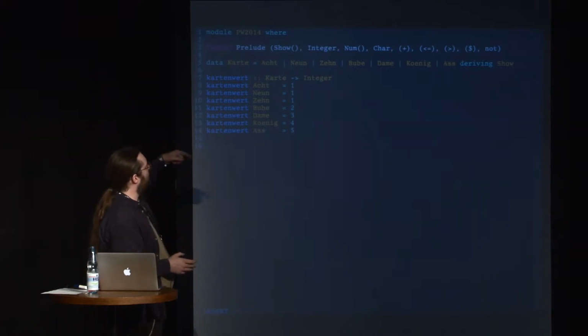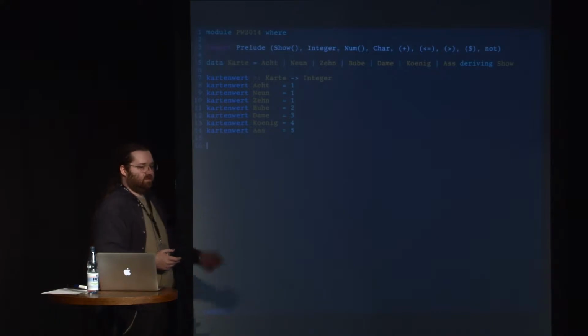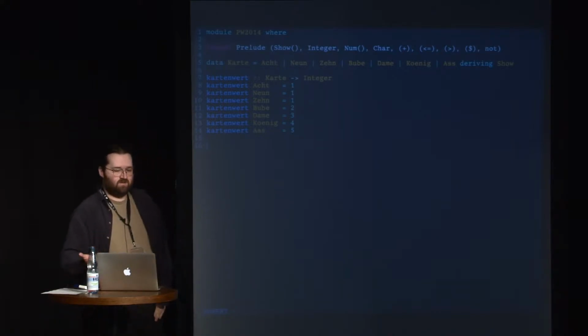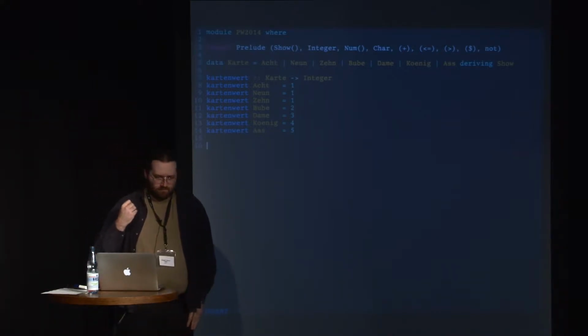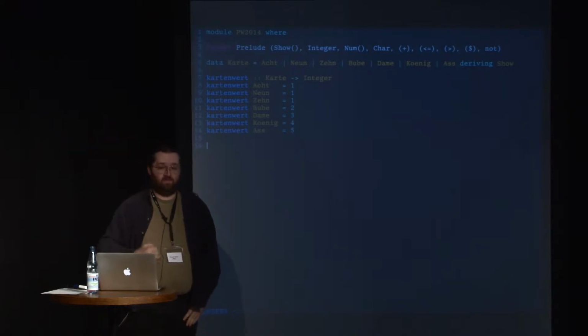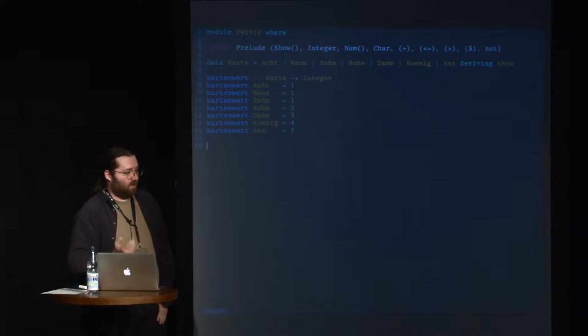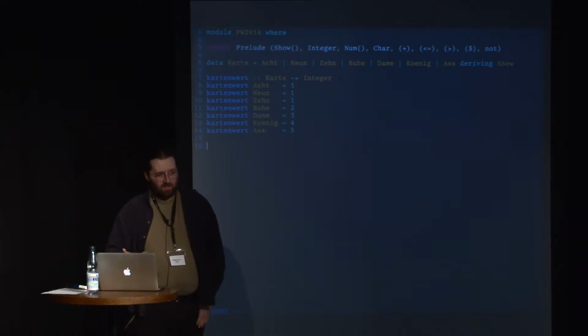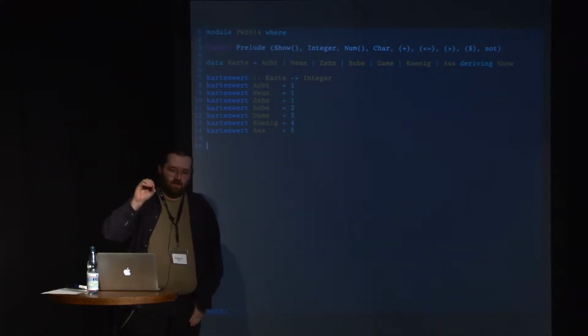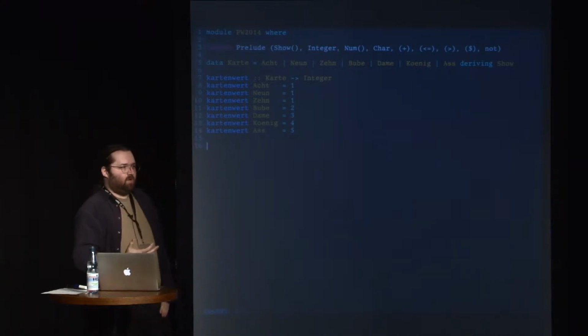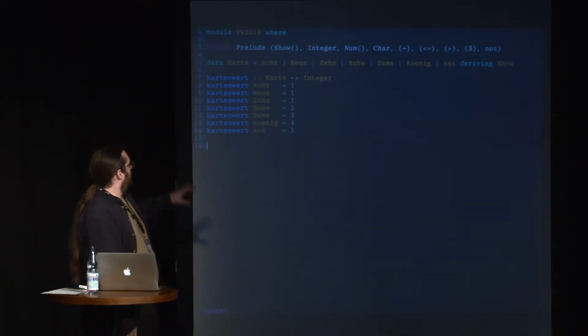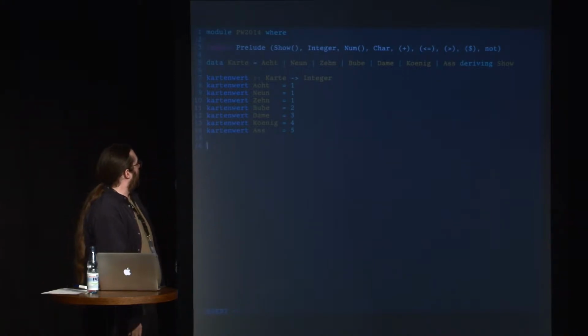You can actually leave that out. In most cases, modern compilers like the GHC are able to figure these things out for themselves. I like to write these signatures at least for top-level functions, simply because it supports the developer. When I look at a function signature, it tells me much about what the function actually does. So this function takes a card and returns an integer.